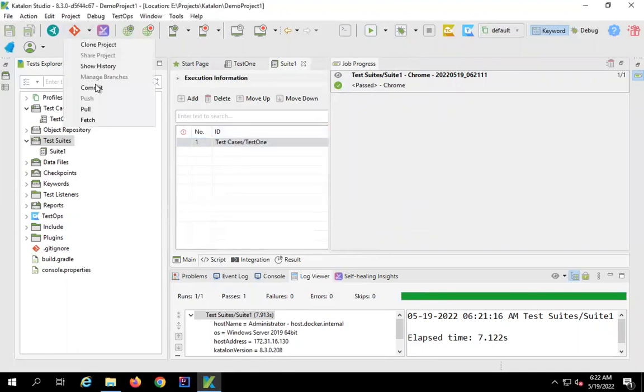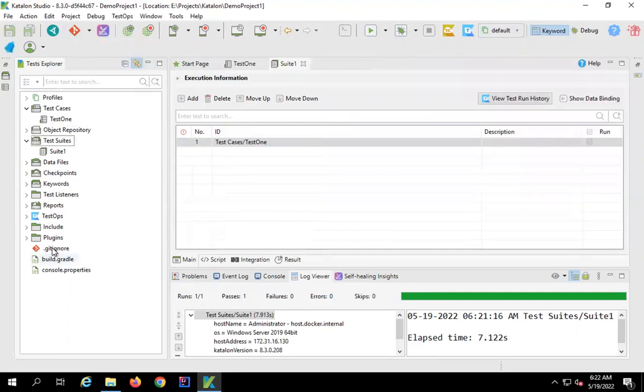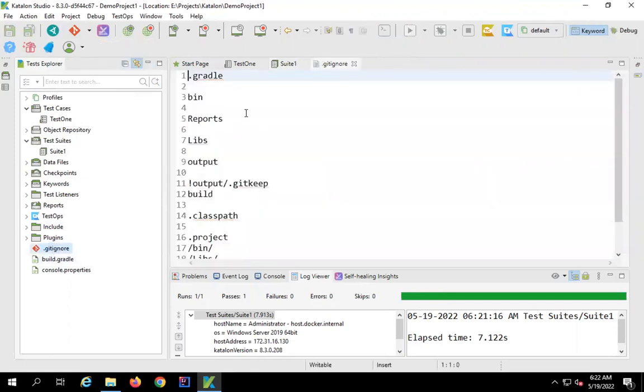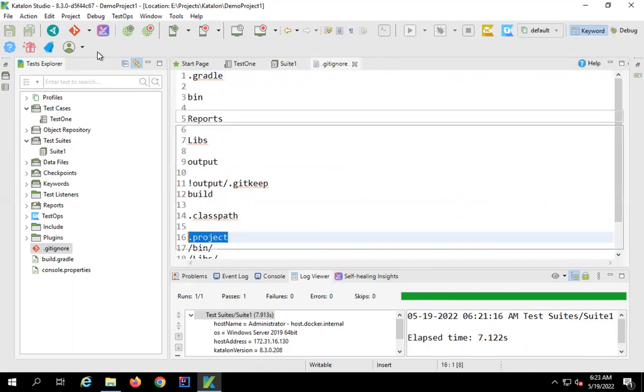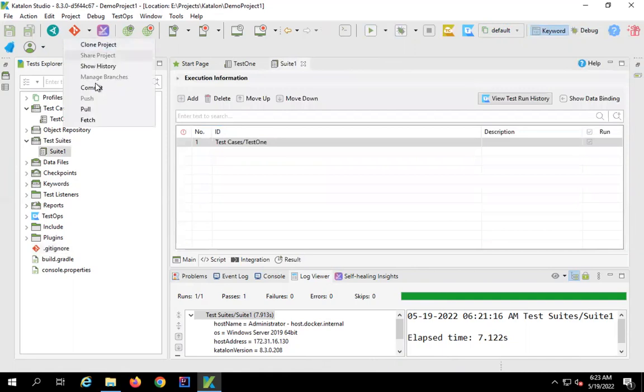Then I will say commit. Before committing, you can also see the .gitignore file. So all the files and folders that you don't want to be committed to the online repository, you can put them here. By default, it already has reports, library, classpath, .project. So I will keep it as it is. And I will say commit.